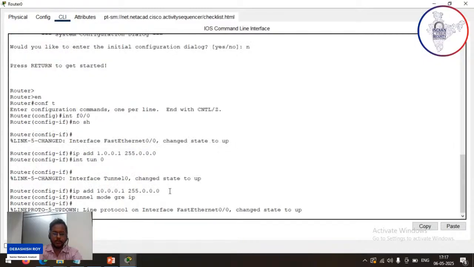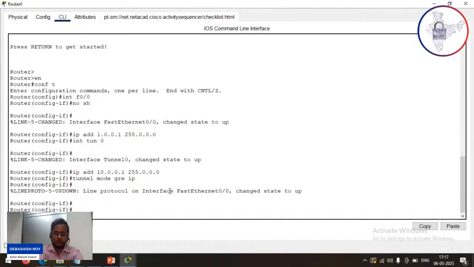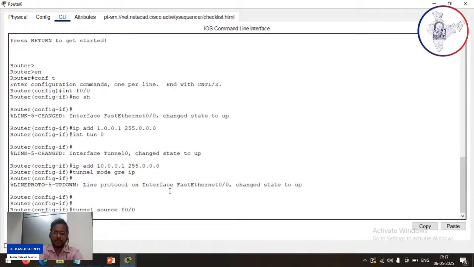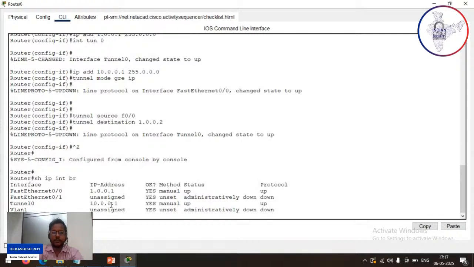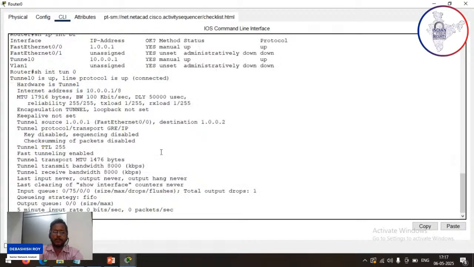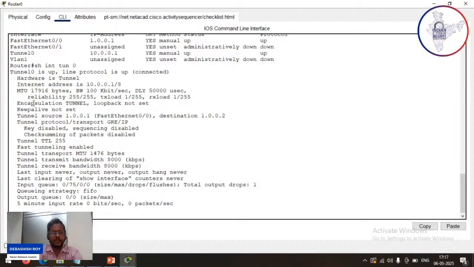And in router 0 also, the tunnel source is the same, that is FastEthernet 0/0, and the tunnel destination should be 1002, that is the Ethernet port's IP address. And as you can see, the tunnel has come up, and if you give show ip interface brief, you'll see that tunnel 0 is assigned the IP address. And also with show interface tunnel 0, you'll see that the tunnel is up and line protocol up and connected, so everything is in place. And you can see the encapsulation tunnel, everything is working perfectly.